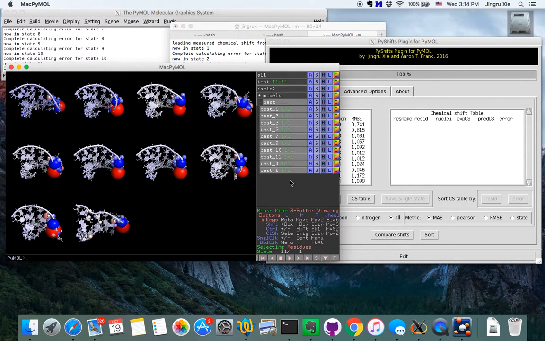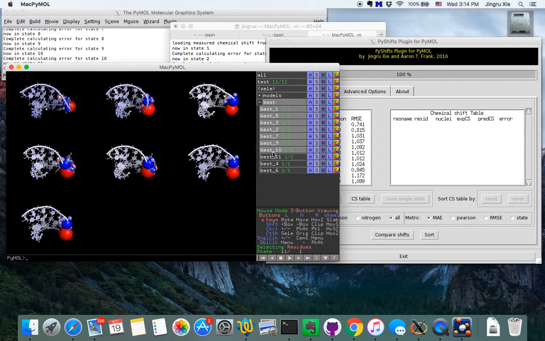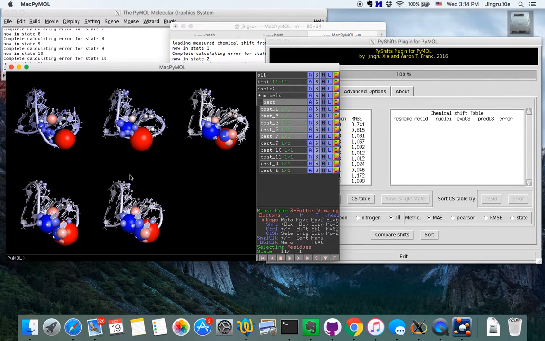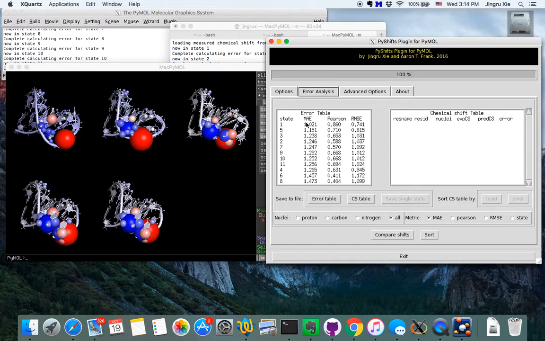So in the PyMOL window, you can choose only a few states you want to visualize. The spheres are a visualization of the errors. The larger the sphere, the larger the error on that nuclei.